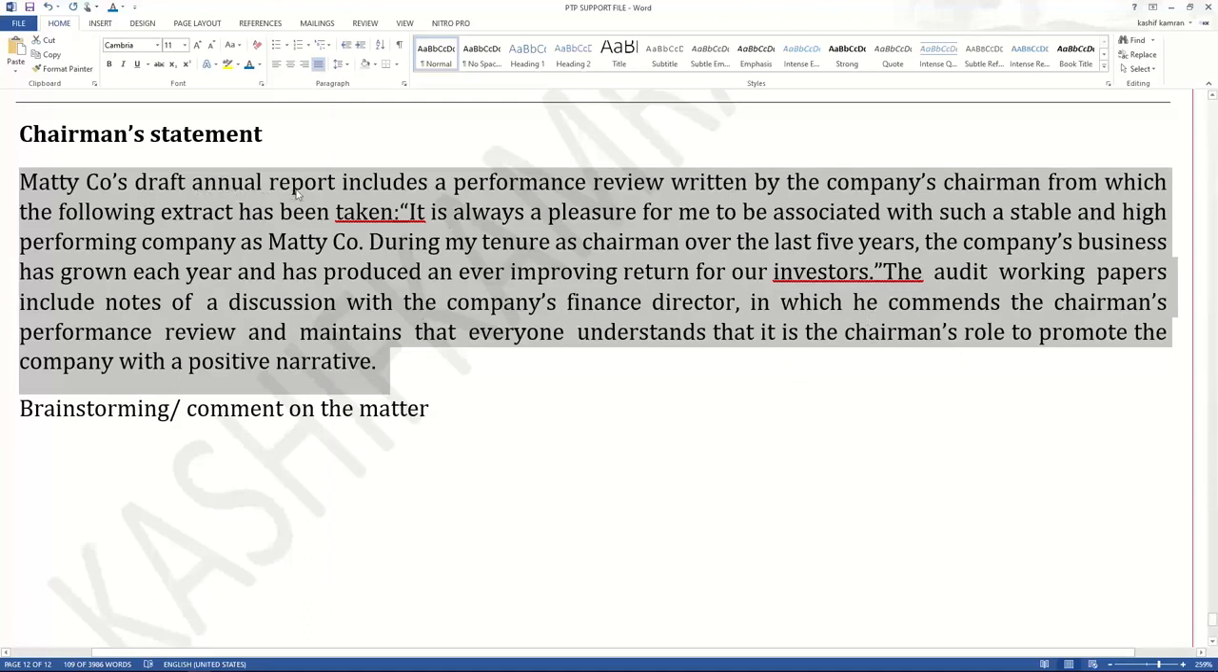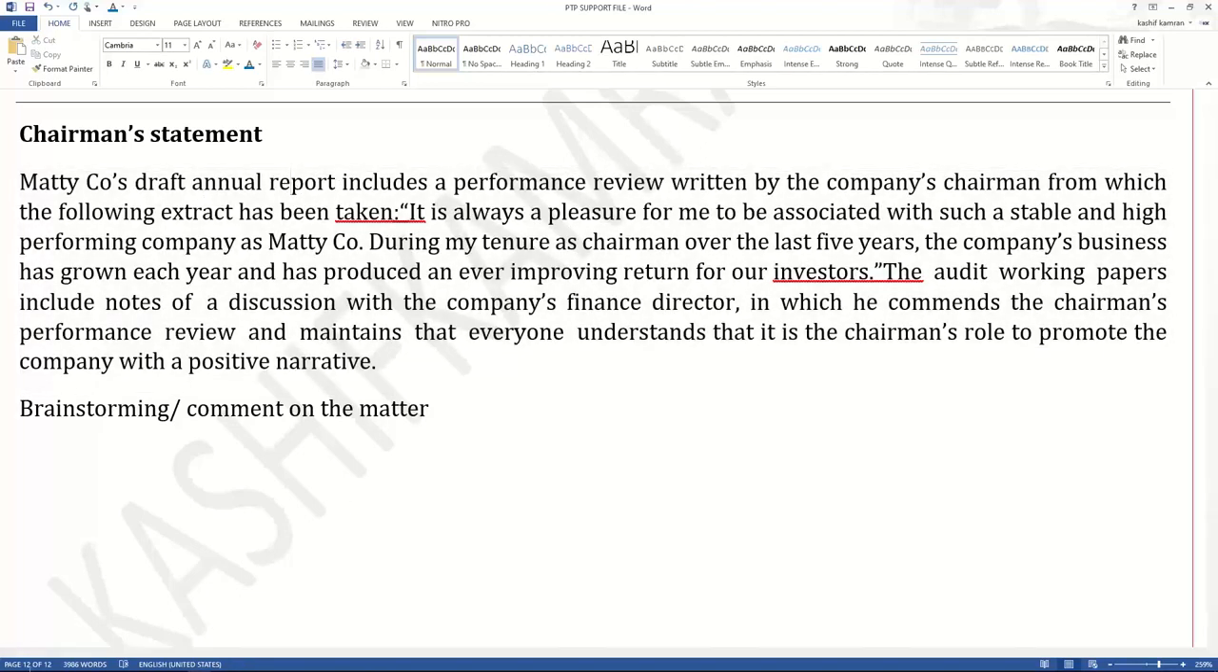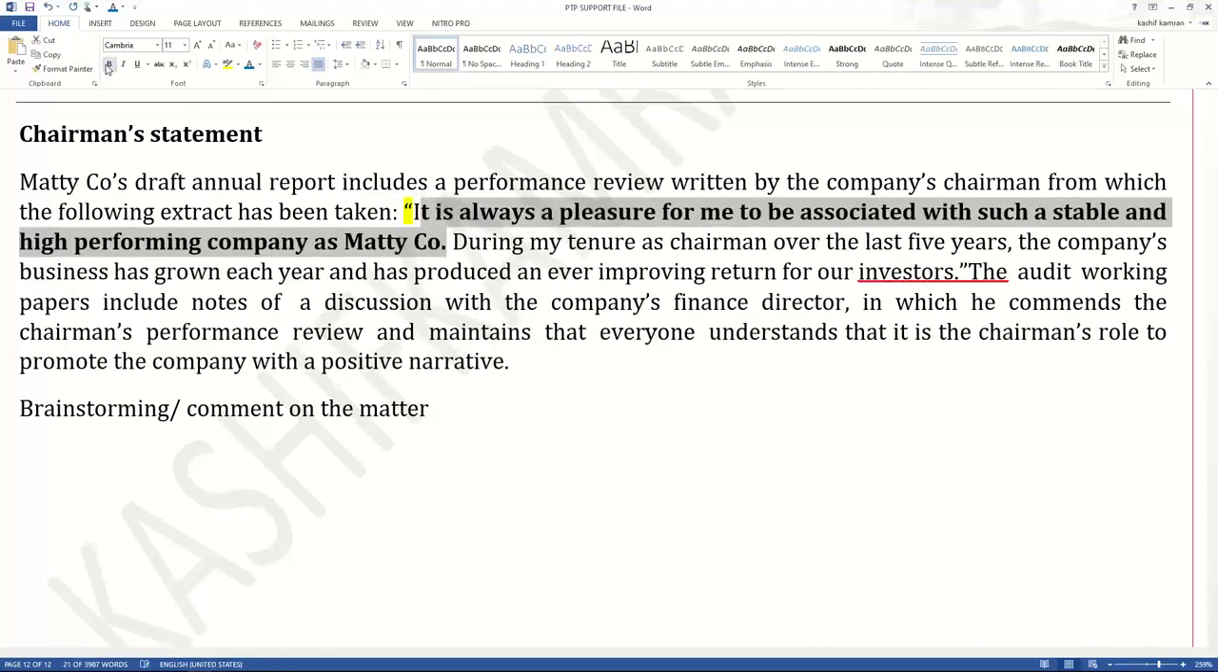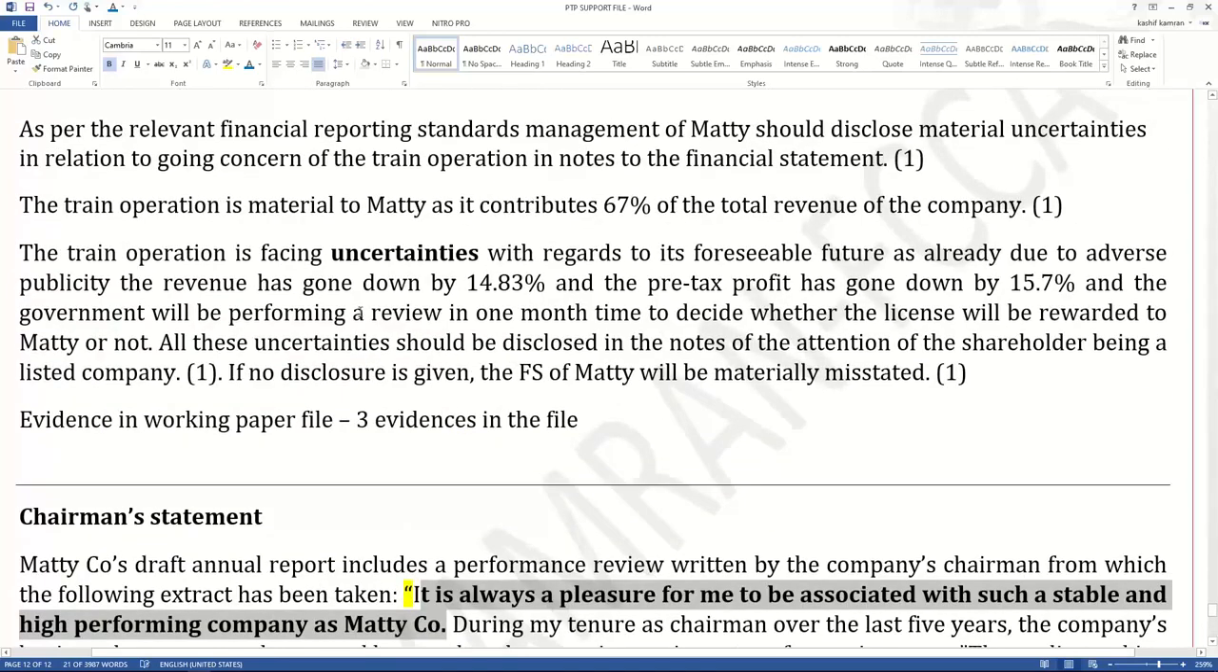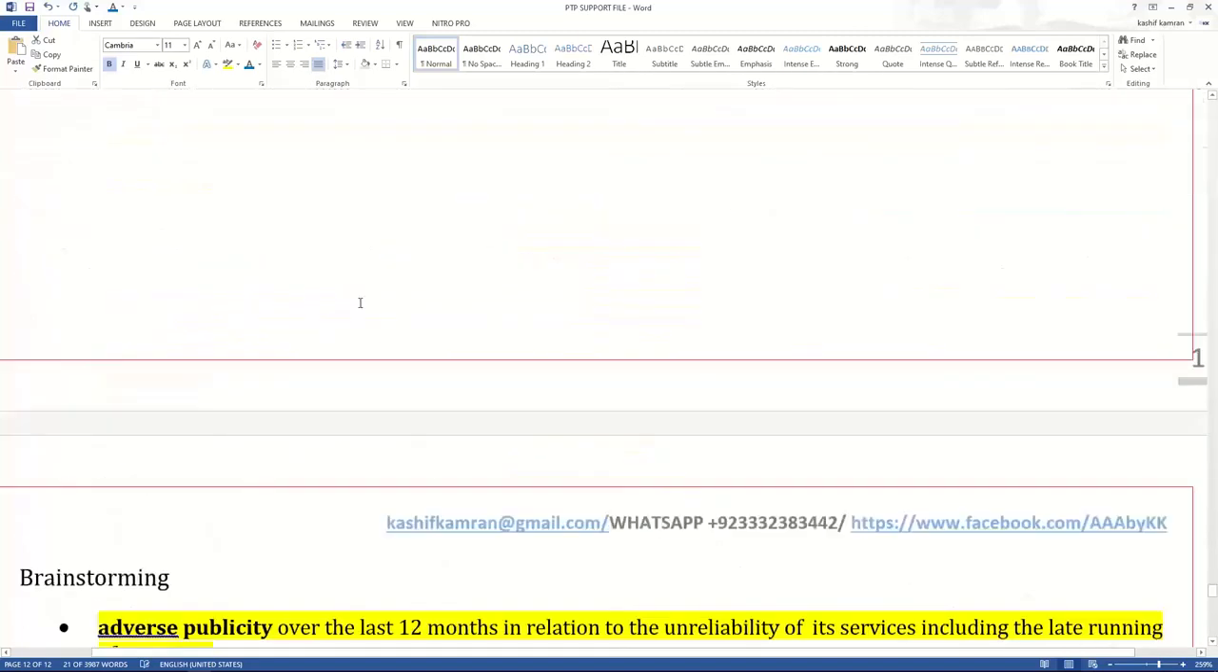METI company's draft annual report includes a performance review written by the company's chairman, from which the following extracts have been taken. So a chairman review as part of the annual report, that is something very fine. But let's see, is there something wrong in the chairman statement which has been published? The chairman opens: "It is always a pleasure for me to be associated with such a stable and a high performing company as METI." Look at this first statement. That's the first statement, which is very contradictory. It's a very contradictory statement because we've already seen the revenue going down and the profit going down of the train business, right?